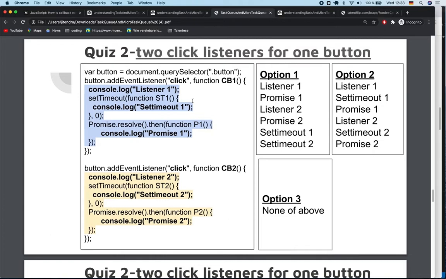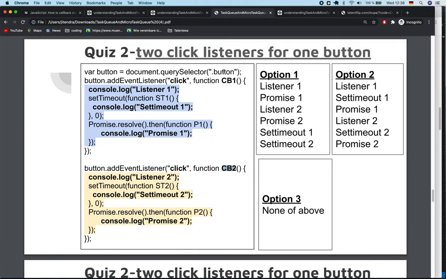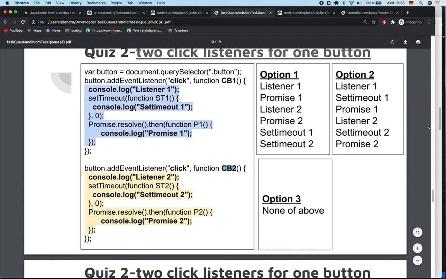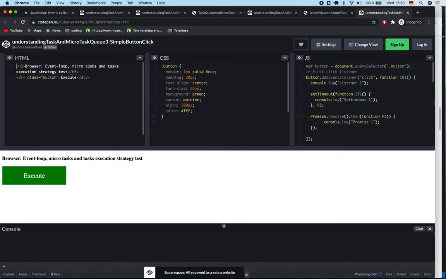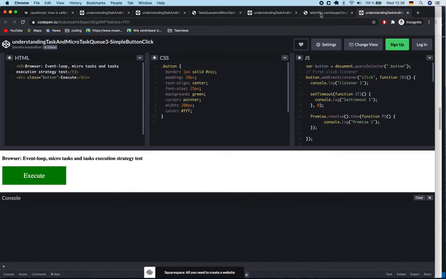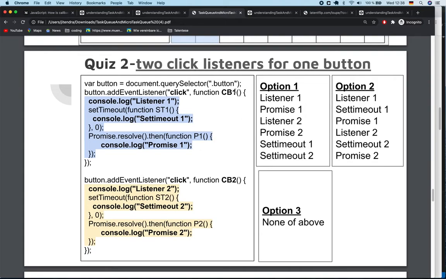So we have a simple button which has two callback functions. We have click add event listener, click callback function 1, callback function 2. So a button has two click event listeners. Let's pause the video once again and try to see what would be the right order of the messages. Let me try to open this in the CodePen editor. I will open the console. Okay, now I'm going to reveal the answer. Each callback function consists of a listener, a set timeout timer function, and a promise.